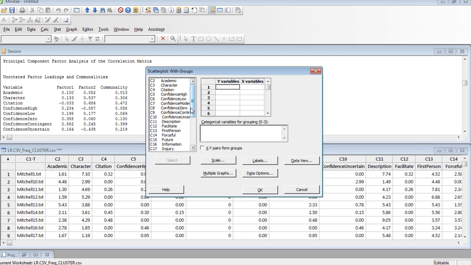You would go in here, C50, I forgot to label it factor 1, but we know it's factor 1. We'd like to put it in the X variable. C51 is the Y variable. And the categorical variable will be group. So put it there. That's enough to create a simple scatter plot.